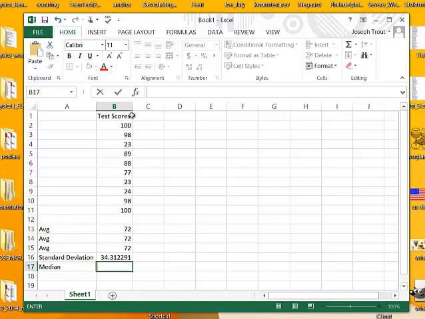So if I look down this list here, we have 23 and 23 and 24, 77, and an 88. So I'm expecting the median to be somewhere between 88 and 89, because there's 1, 2, 3, 4, 5 numbers below it, and 1, 2, 3, 4, 5 numbers above it.